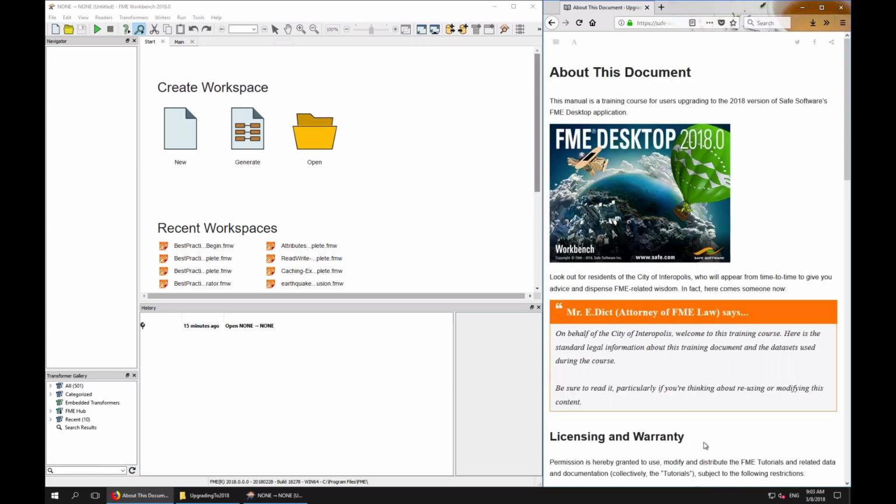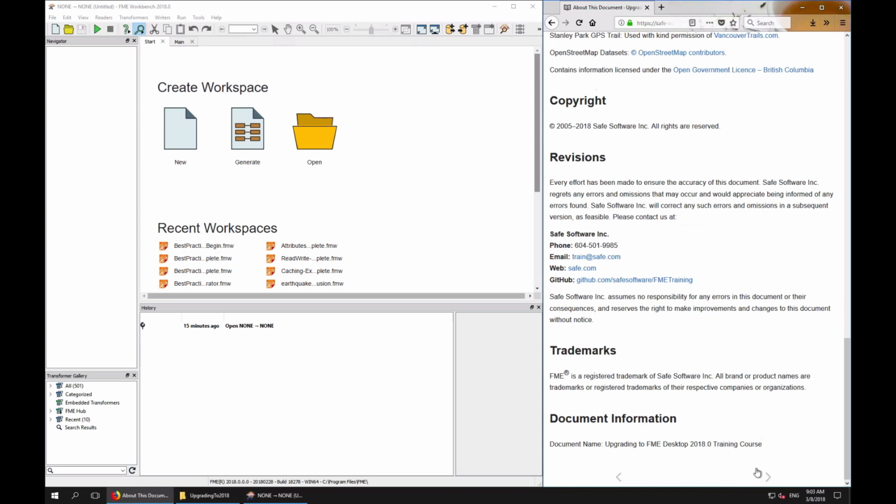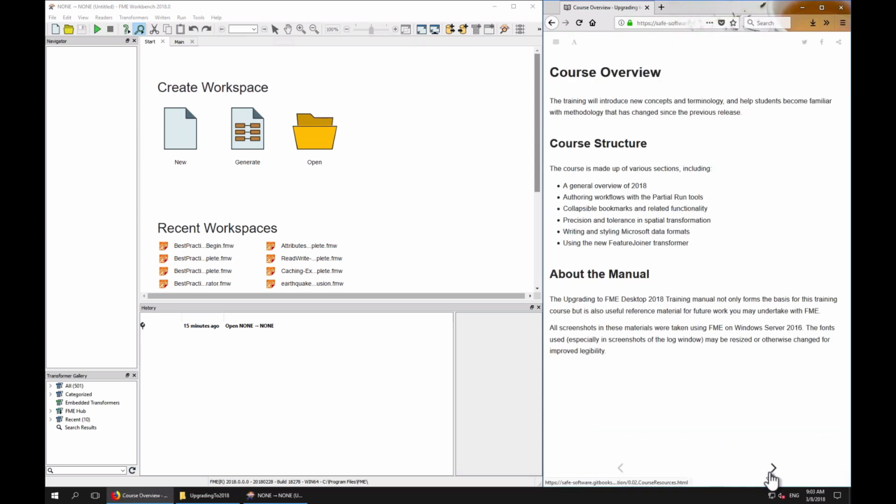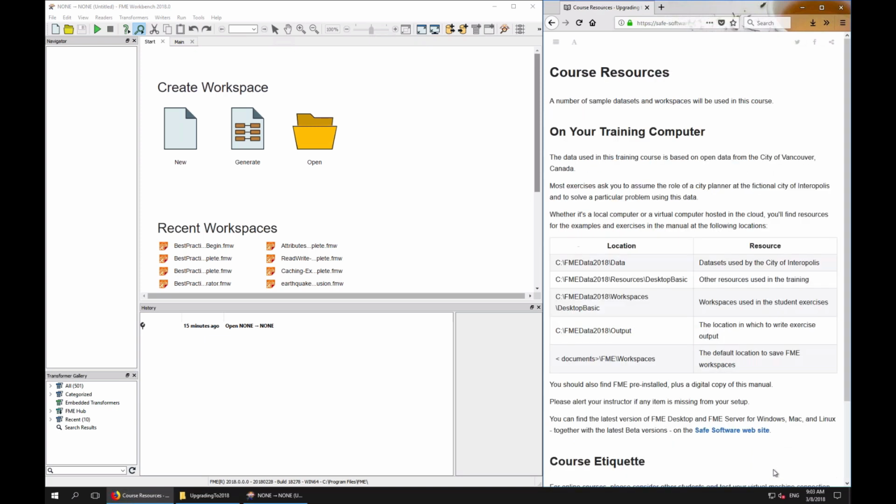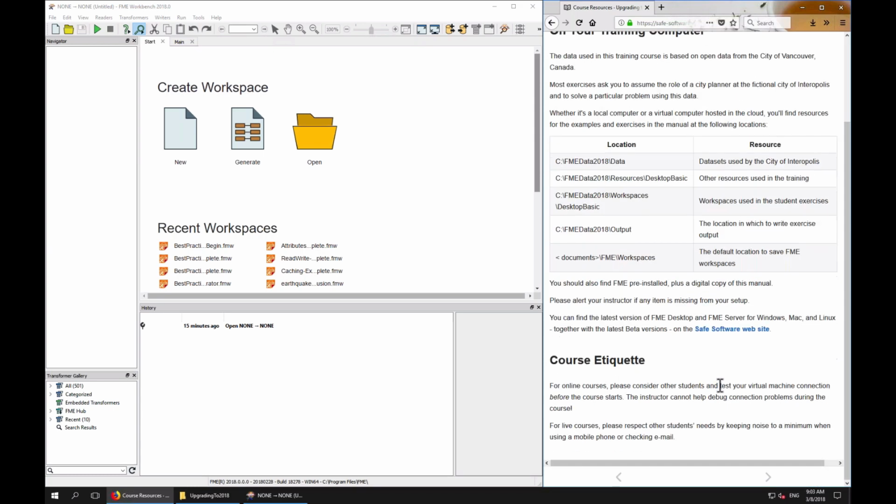So hopefully you can see what I've got on screen. I'm just going to flip through to this section. Oh yeah, on your computer you should find that there's the folder c:/FME data 2018. That's where all the data is, all the workspaces are, a couple of resources that we'll use, and everything should be on there already.